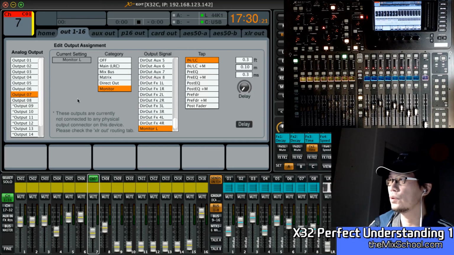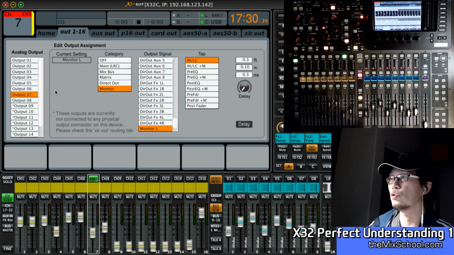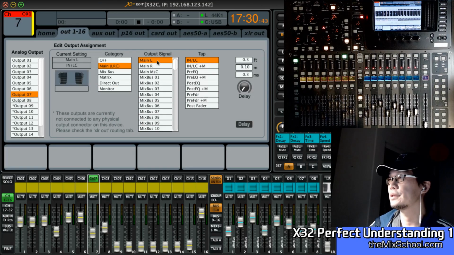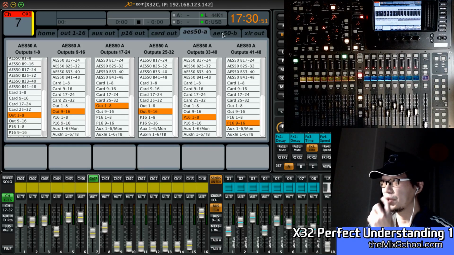If you put 7 on monitor left, then on the S16 side, the 7 will come out with the monitor mix, not the main mix. So you have to change this one to the left, right? So you can have this 7 out to the S16 out on 7. Same thing on the B, okay?